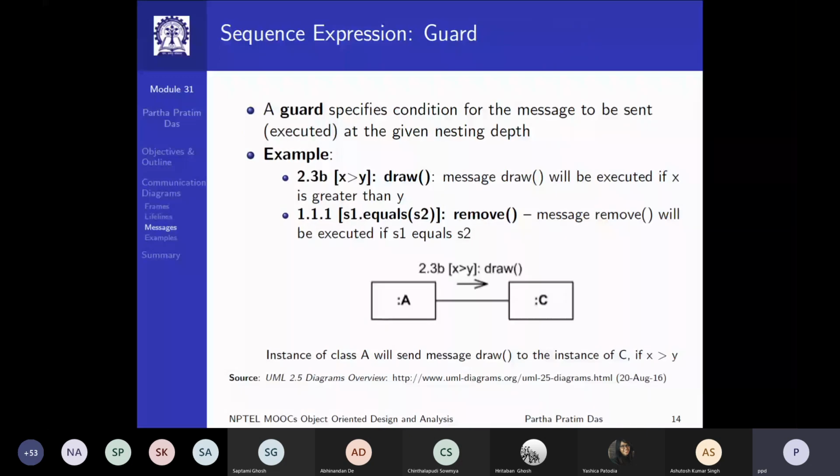Okay. The other part of the sequence expression is the guard. I briefly mentioned earlier that after the sequence expression, in square brackets, I can put a Boolean condition which says that the message draw will be executed if X is greater than Y, or this message 1.1.1 of remove will be executed if S1 equals S2. So these are the guard conditions that we have.